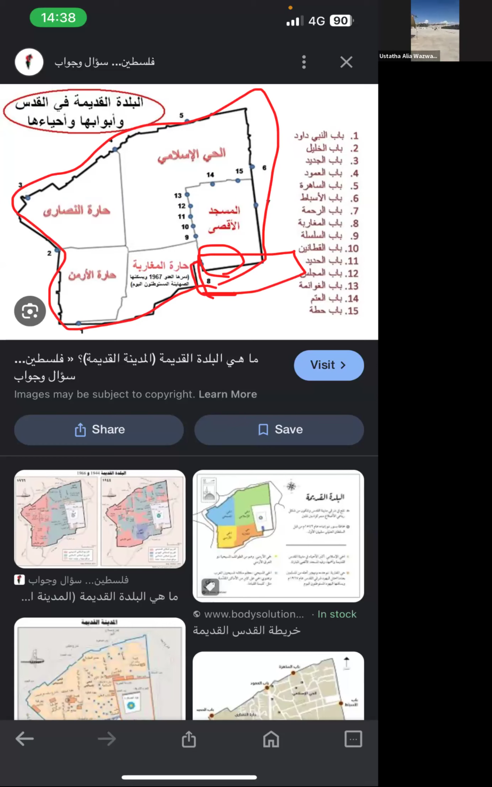All right, this is where I am right now, in this corner. And we can see that the old city and Masjid Al-Aqsa are sharing the same wall. But over here, the wall continues. This is Al-Masjid Al-Aqsa, right? And this is sharing the same wall with Al-Masjid Al-Aqsa, with the wall of the old city itself.